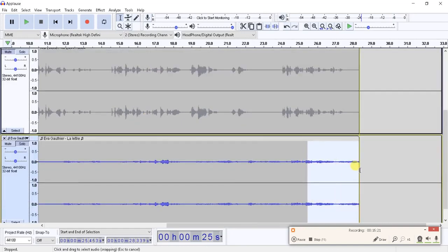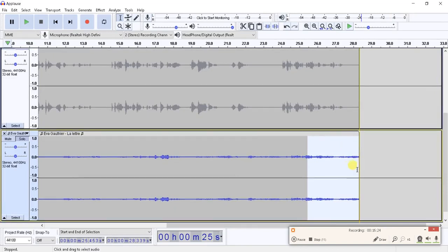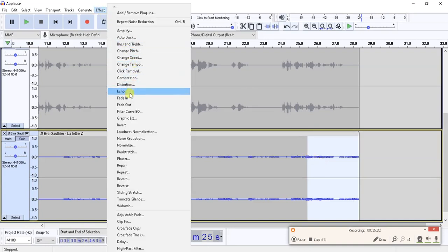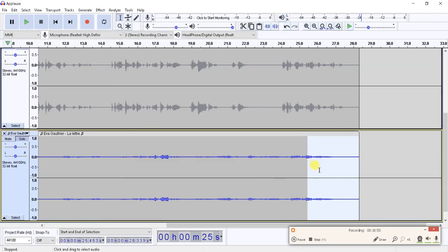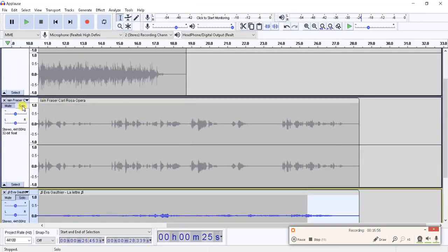Right, so I'm going to highlight this section, and we're going to apply an effect. We're going to fade out. So these two effects are very simple. They allow you to transition from one sound file to another. We're going to fade out. And next, we're going to start arranging the layering and sequence.